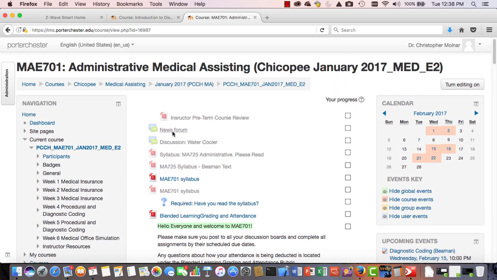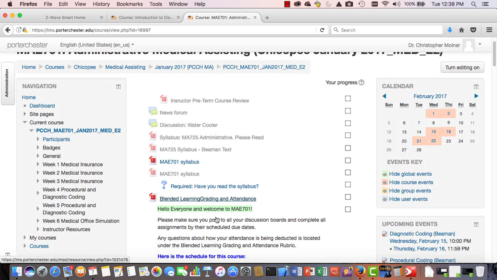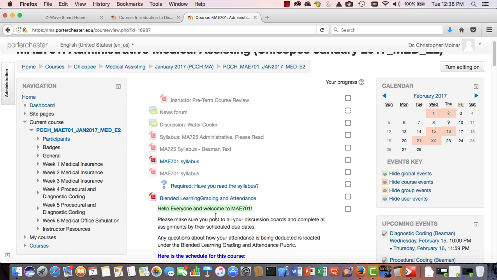Now, at the top of the course, there's some pretty important material. Okay, we have to have the syllabus, we have attendance and grading policies, so make sure you read that all. Also at the top of the course, there's a news forum and a discussion forum. The news forum is where your instructor will post announcements. Okay, you cannot respond there.